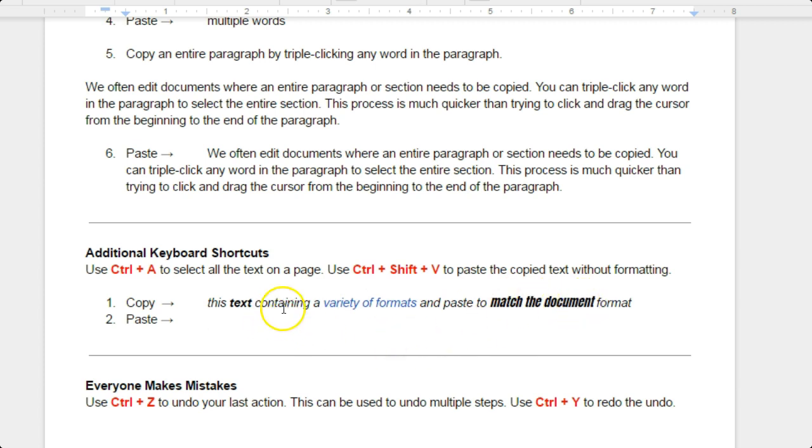Well, if I need to paste that, but I want it to match the rest of my document, what I can do is, first of all, copy that text, just with the traditional Control-C. And then I'm going to use Control-Shift-V to paste, but that paste will match whatever my document text is. So Control-Shift-V, you can see it pastes the same text, but it leaves the formatting out to match the rest of my document.